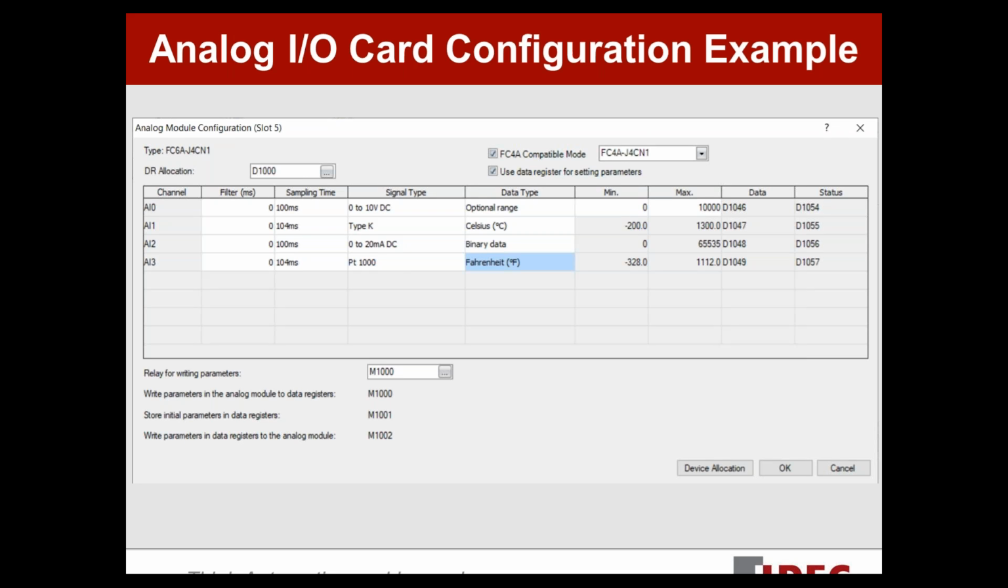And the checkbox below there, you can see it says use data register for setting parameters. Again, what that lets you do is configure everything about the card by adjusting values in data registers. You can adjust the signal type. Is it 0 to 10? Is it 4 to 20? Is it 0 to 20? Is it a thermocouple? Is it an RTD?